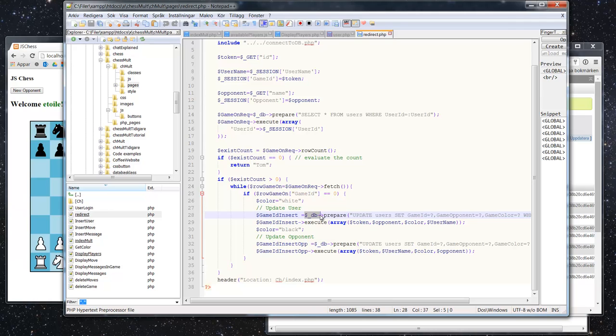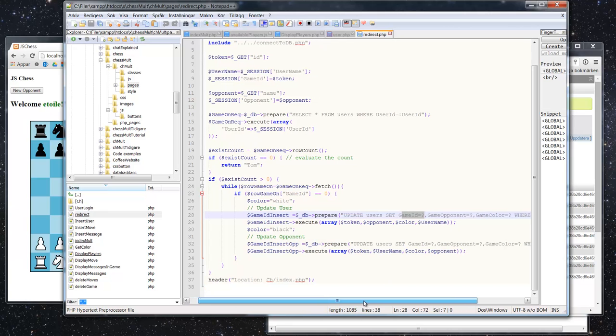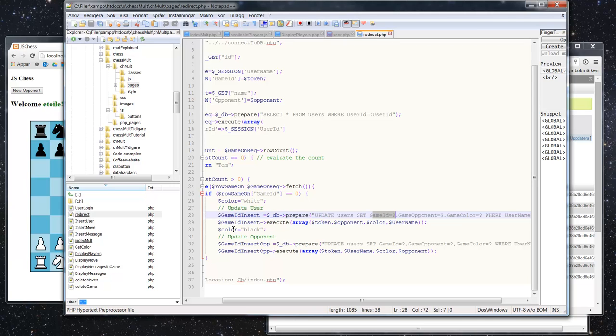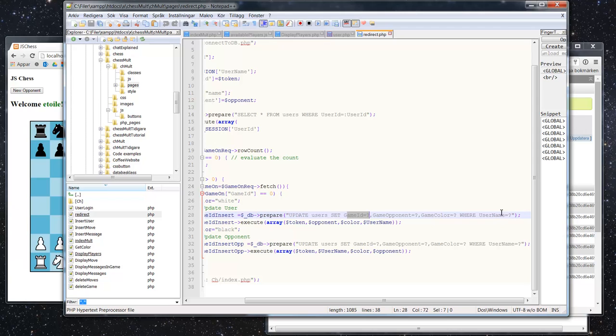And we're gonna use the database again, and you see I call this variable game ID insert. So now we want to update the user table where it's the game ID. Well, we want to update every variable that is this. So this is how we do it with the SQL if we want to update several variables. So we do the update user table, and we want to update the game ID, game opponent, game color, where we have the username of this.